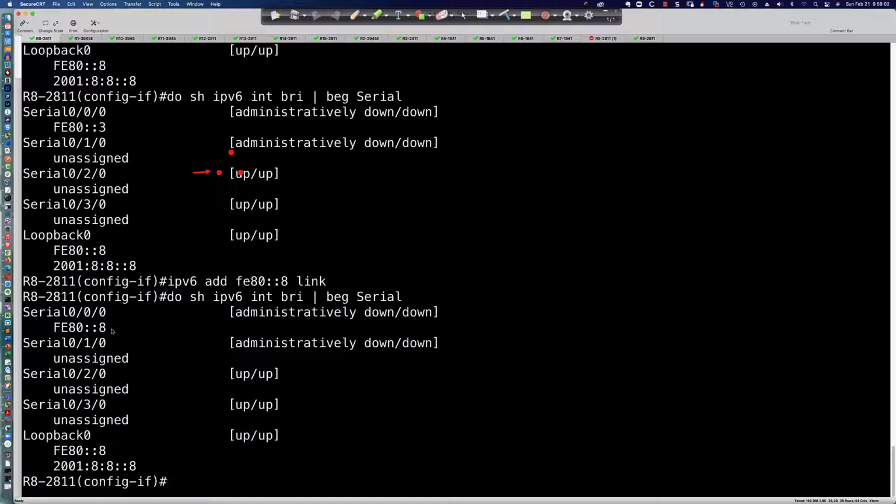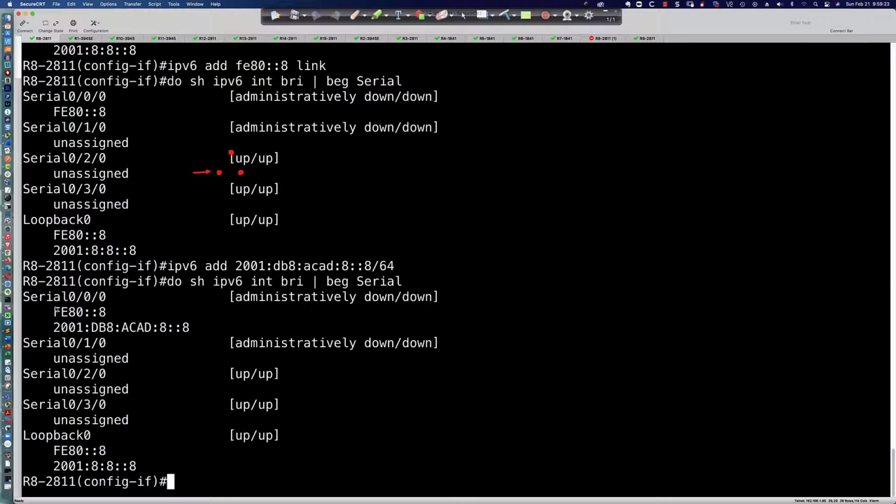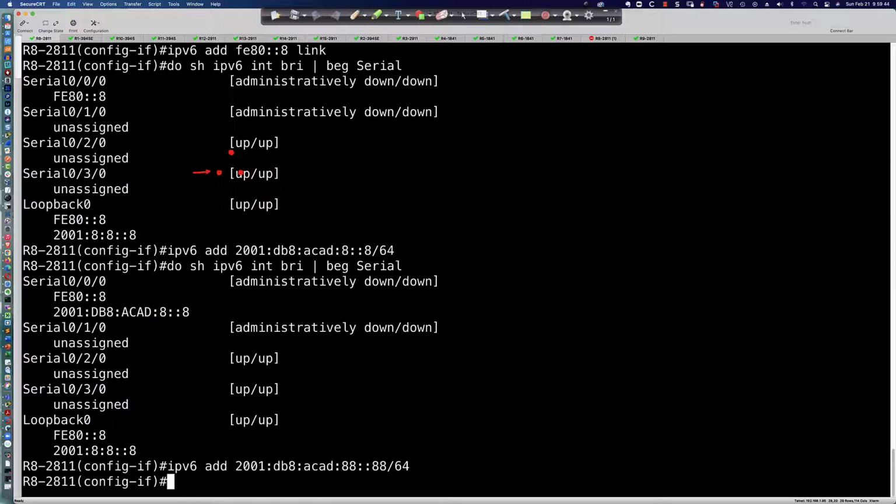And this is where learners might get a little confused, because watch what happens when I say IPv6 address 2001:DB8:ACAD:8:8/64. And so now, if I say do show IPv6 interface brief, I've got my link local address here, and I've got my global unicast address here. But then I realize, oh, that's right. It's not supposed to be 8::8. It's supposed to be 88:88. So I come up here and I fix it thinking that it's going to behave just like IPv4 and just like the IPv6 link local address.